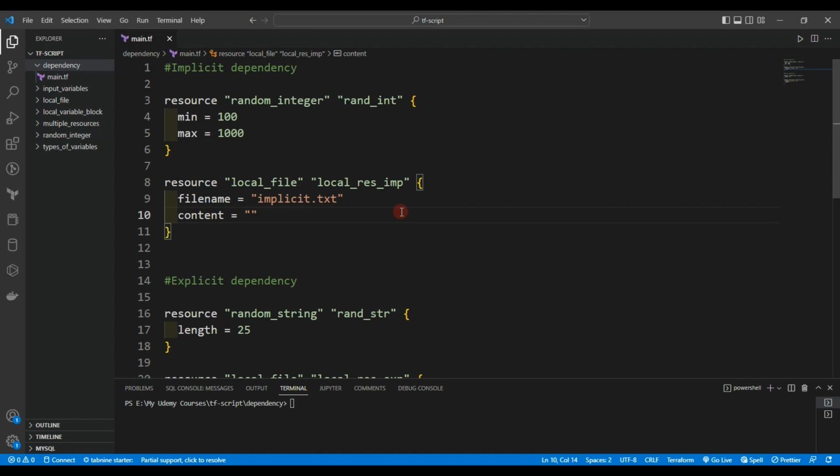Let's give it the content. Let's say this is random number from random integer. And how can we use implicit dependency? It's really easy. You just need to write the $, and then inside you need to specify the resource name and the custom name. Let's say random_integer.rand_int.id. You also have to specify the id, otherwise it will give you an error, so be careful.